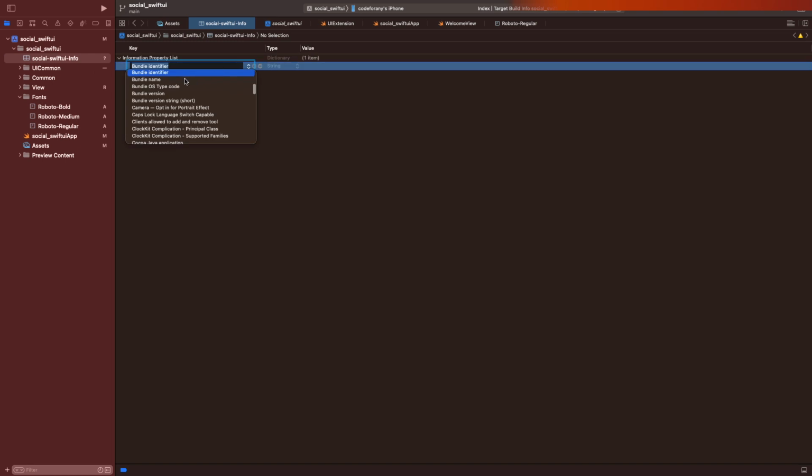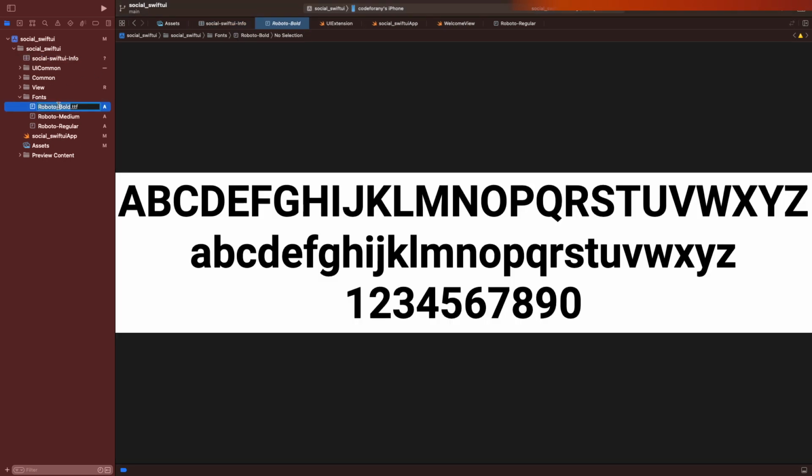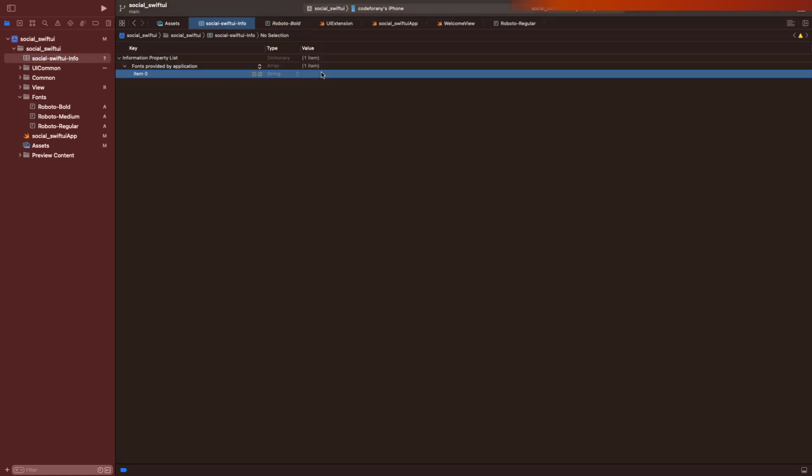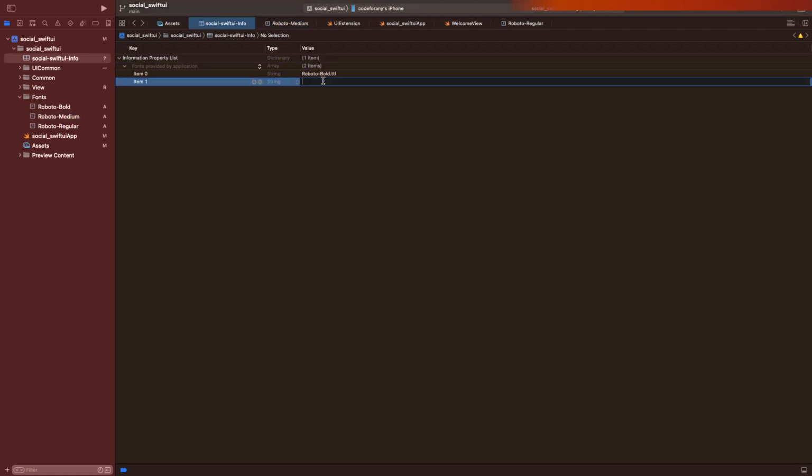Now we need to create the font provider like this, and now add the font names. Copy the name with the extension and put it here. Now we need to create another font, sorry for that. Like this, copy and paste it here and create it.